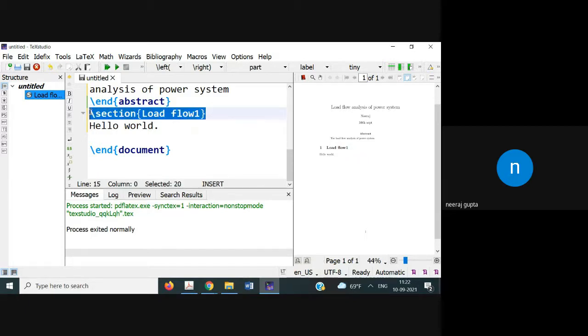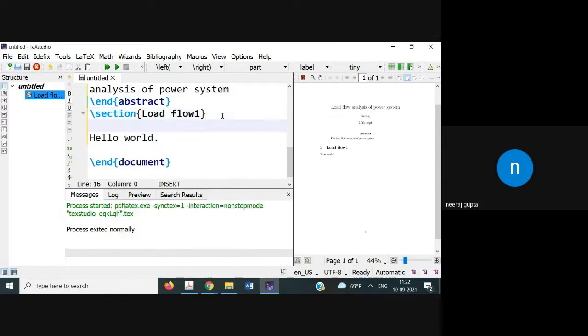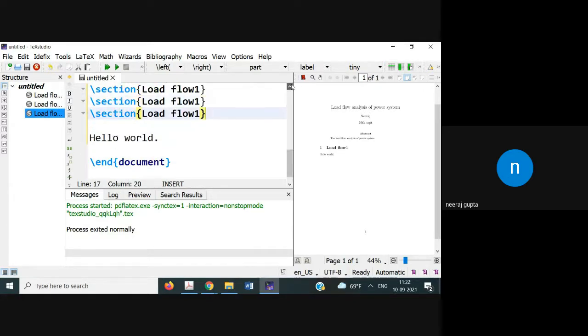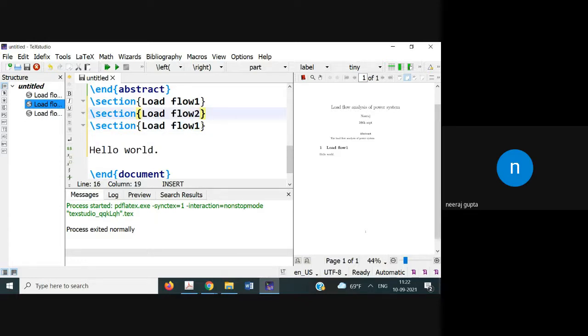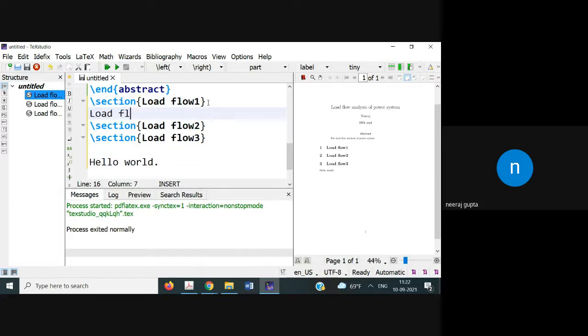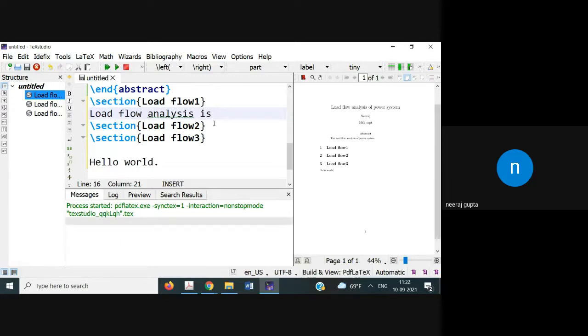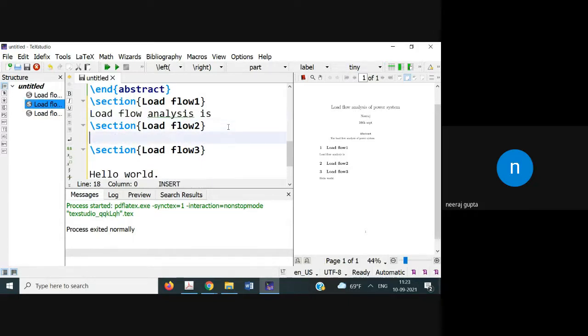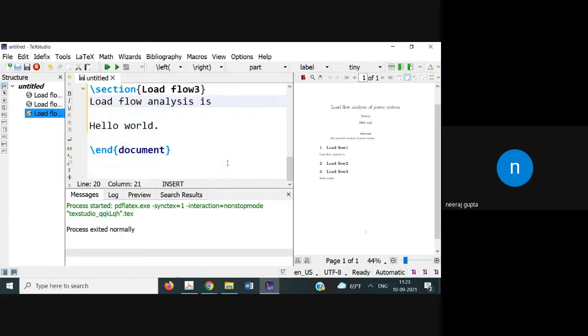Now, again we want another section. Let it be two. Let it be three. And within the section, we write anything. Anything you can write, like load flow analysis. So it is under section one, then you can have section two, then section three. Whatever sections are required, they are automatically created.